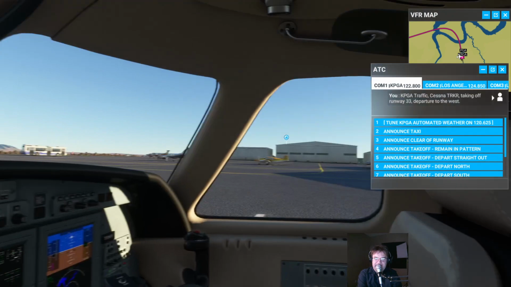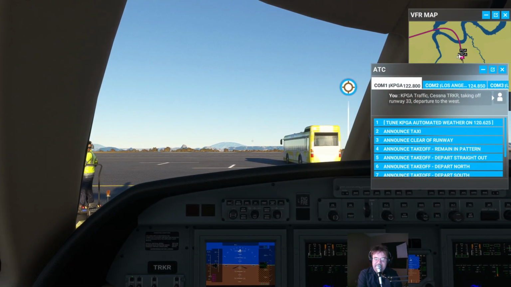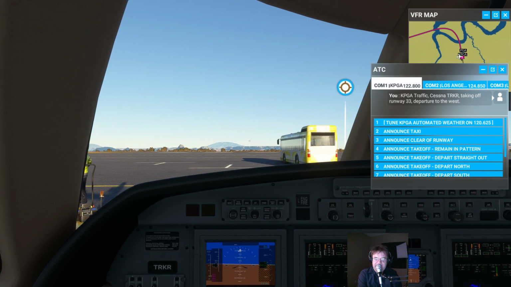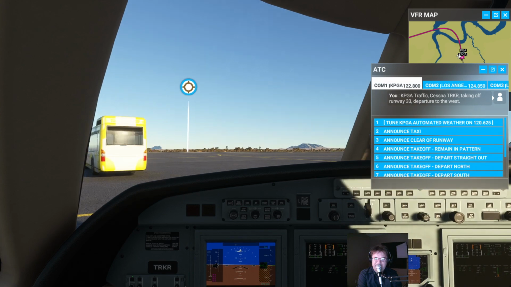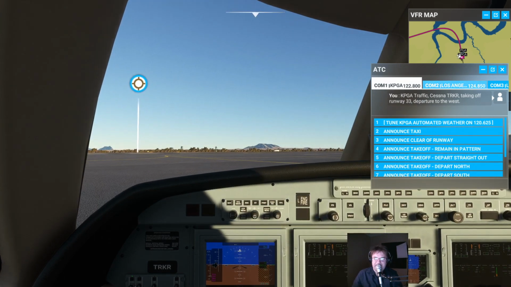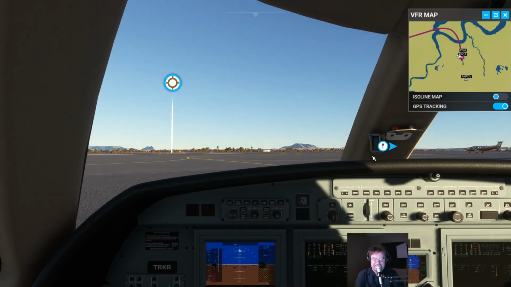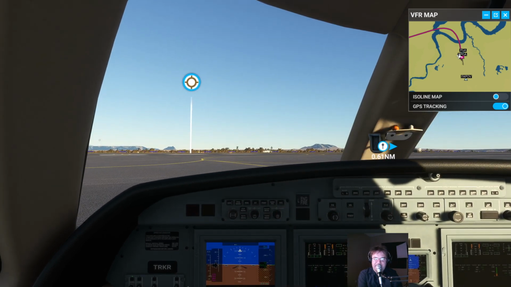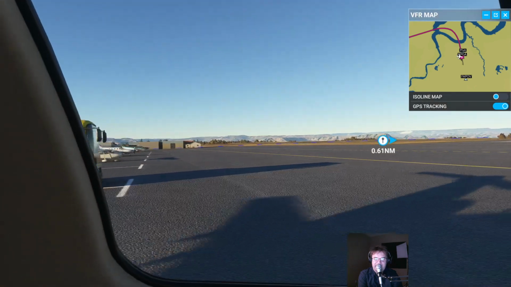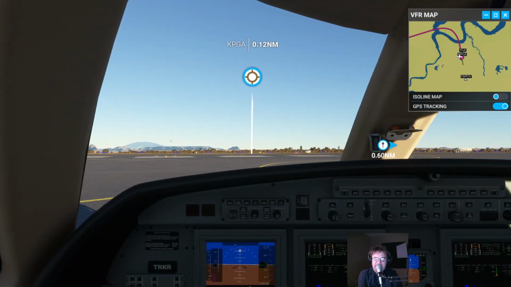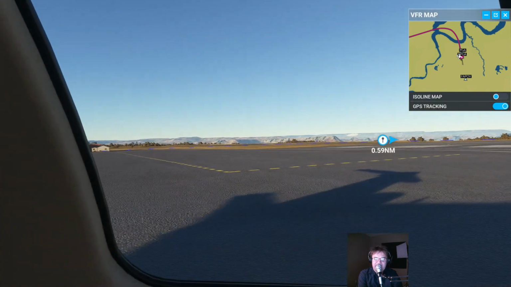There's a bus here. Okay, we're going to head off to the right a little bit. I'm going to actually leave the ATC off comm. We'll leave the VFR map on. It's kind of tempting to just take off from here, but you know what? We'll do this the right way, especially since it's not going to be that hard. It's a pretty small airport.